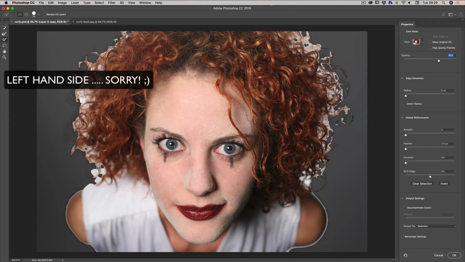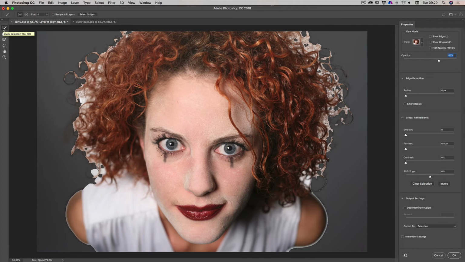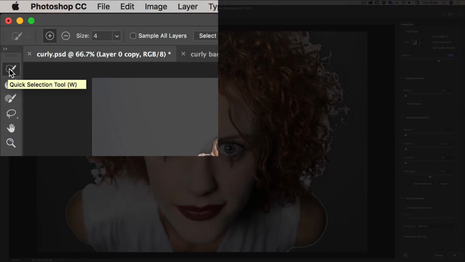Okay, so next thing, we look at the tools on the right hand side. You've got the Quick Selection tool, and that would add to the selection basically, or if you click on the minus, subtract from the selection. And you've got this one, which is probably the most important. That's the Refine Edge brush. And this is the one that we're going to click on.